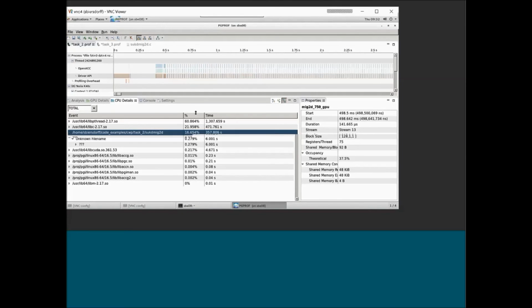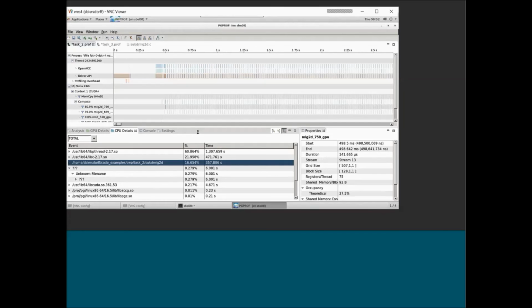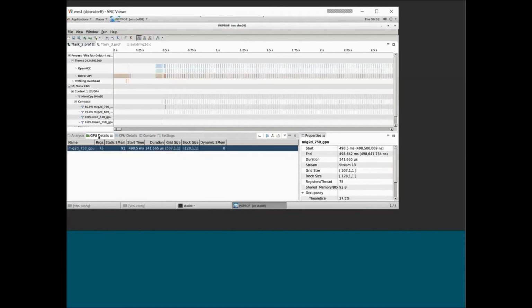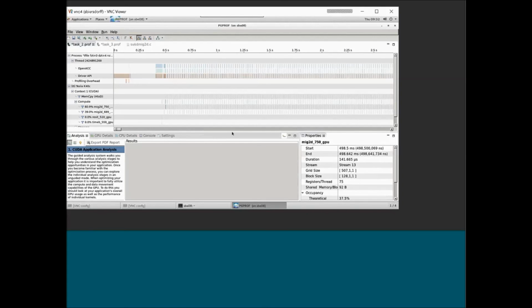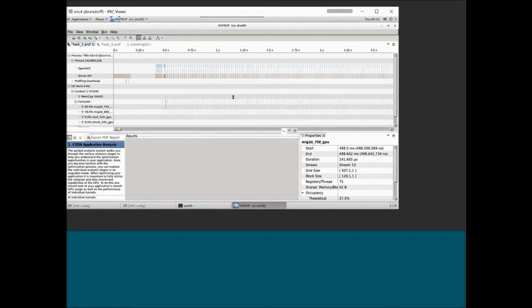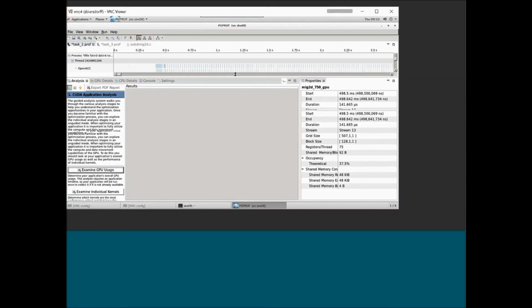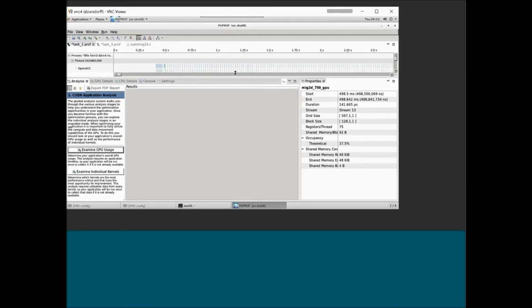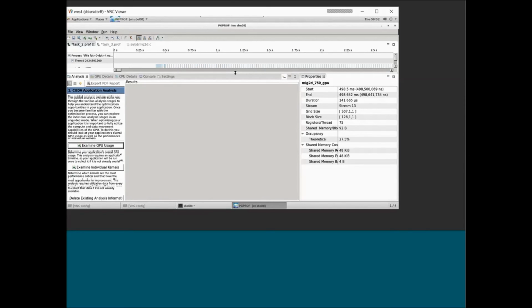From the GPU side, we've got this call tree. We have the GPU details pane, which gives you some details about your application. You can also start looking at more detailed analysis on the GPU. This is a guided analysis pane. If you really want to dig deep to get the absolute best performance on the GPU for a given kernel, you can start with this analysis here. You can start by analyzing your GPU usage and individual kernel execution time.